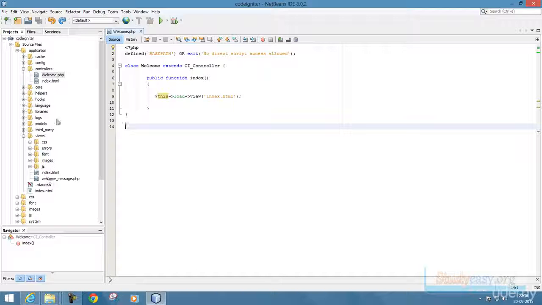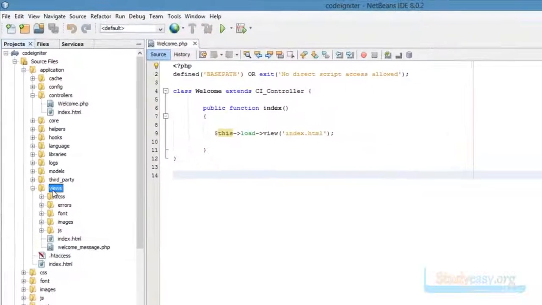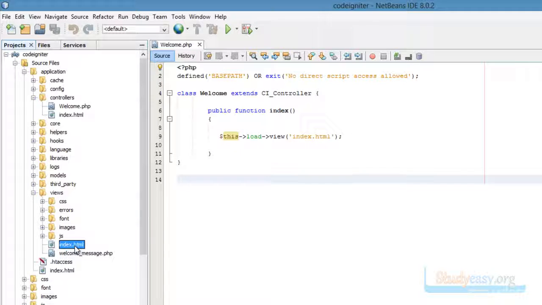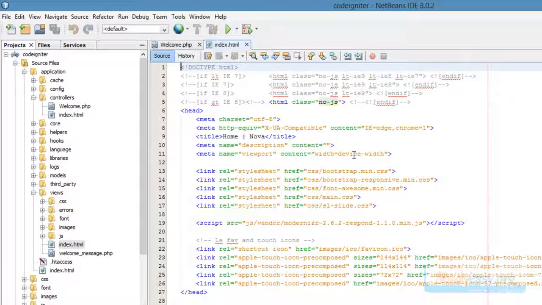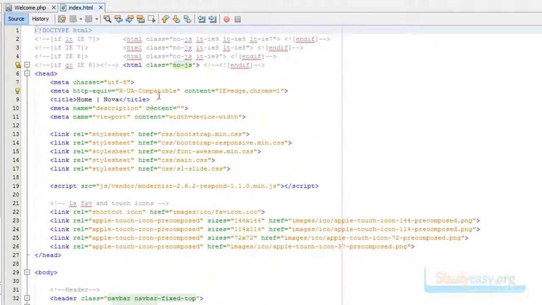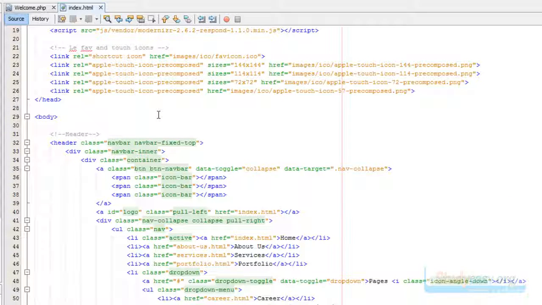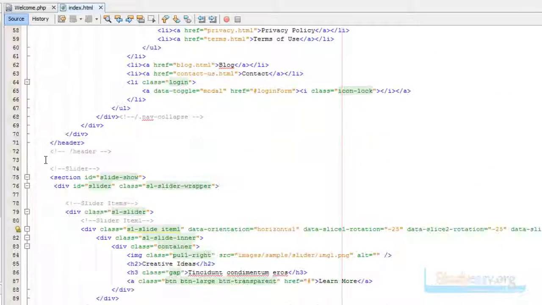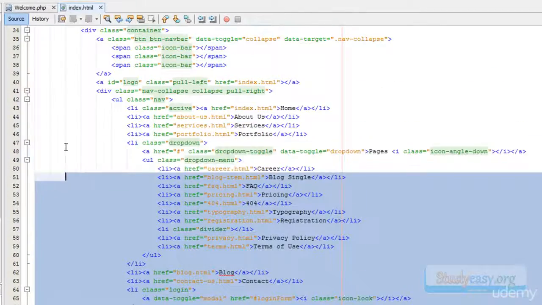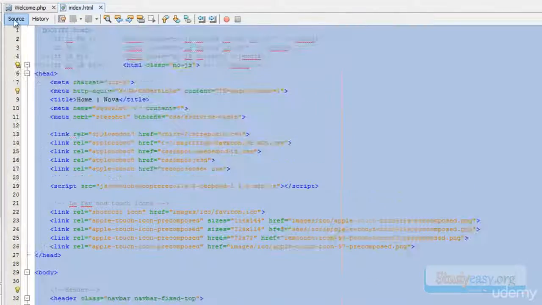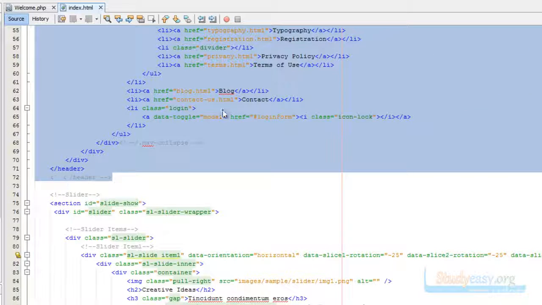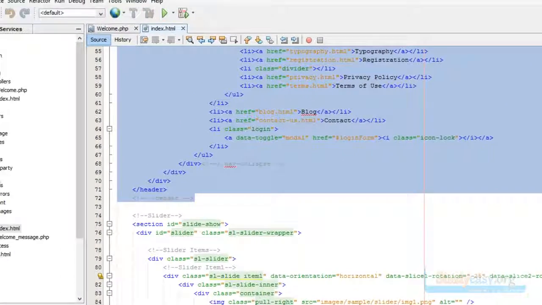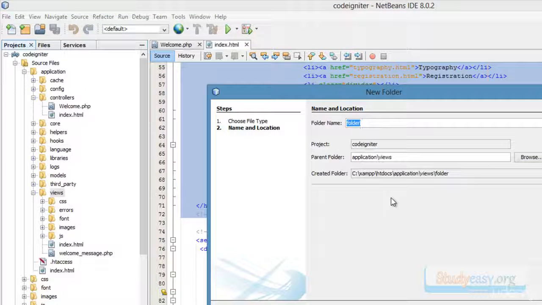In order to create a header and footer, we will directly go to view, then edit index.html, which is directly inside the view folder. If we go through this particular template, we can easily identify what is the header section and what is the footer section. This template tells us that the header section starts from here and ends here. So we will copy all the content from the beginning of the file till the header section ends, and create a new folder by the name of include.